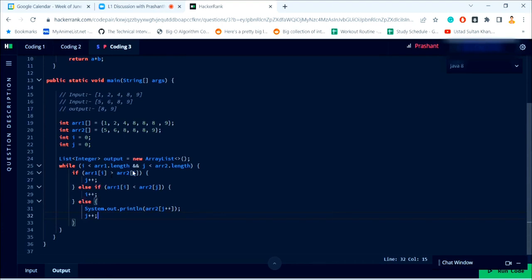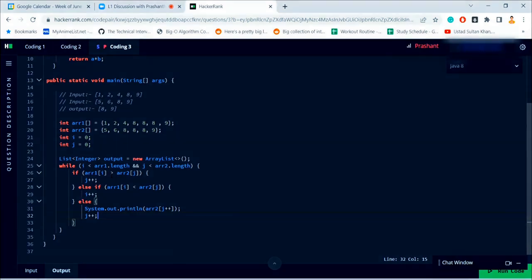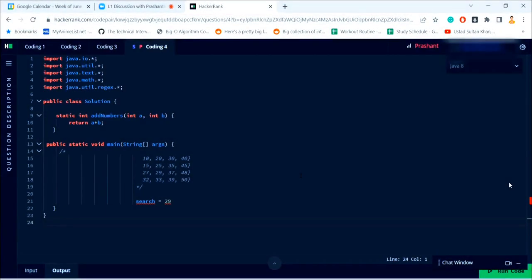What I'm trying to do here is find a match. It's not necessary that both the 8s will come at the same position. They could be at any place, and that is why we need 2 pointers here, and that is what I did. So this is the logic for that. Now let's check the last question. Okay, so this was the last question.